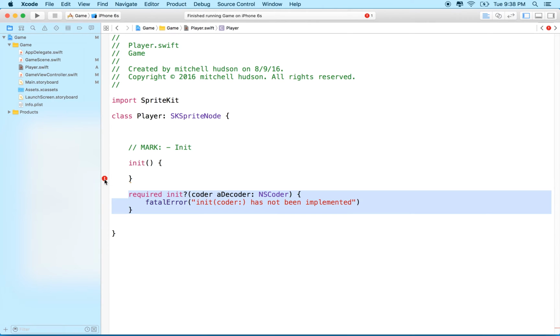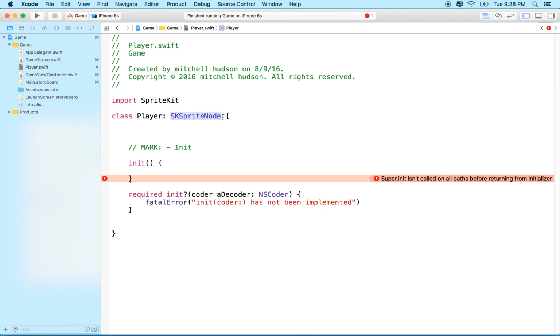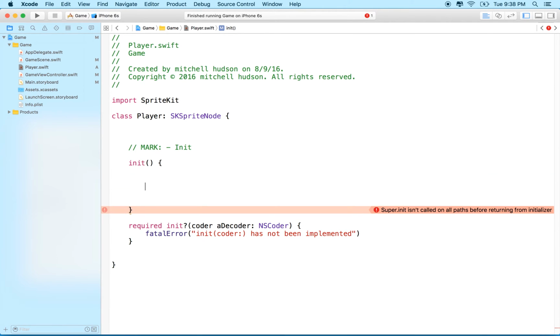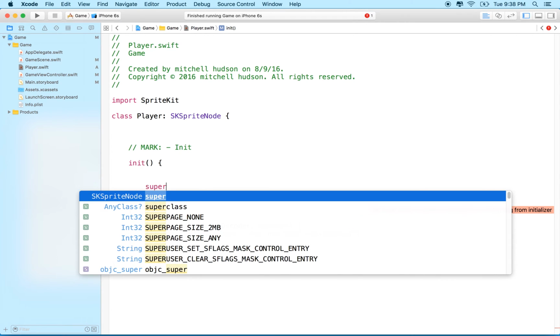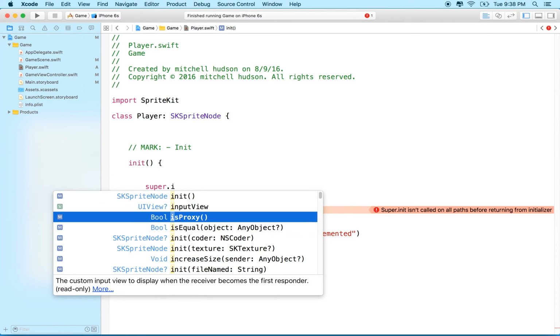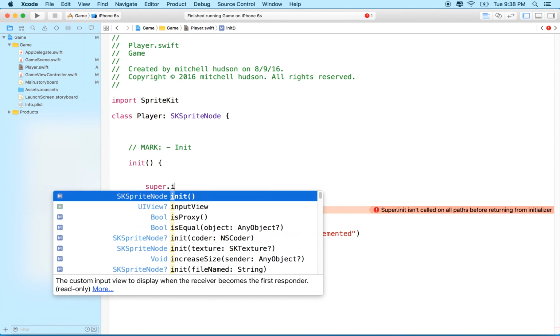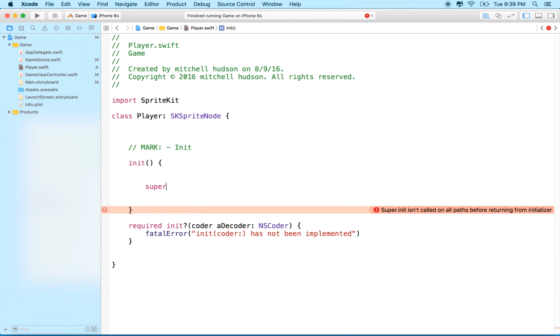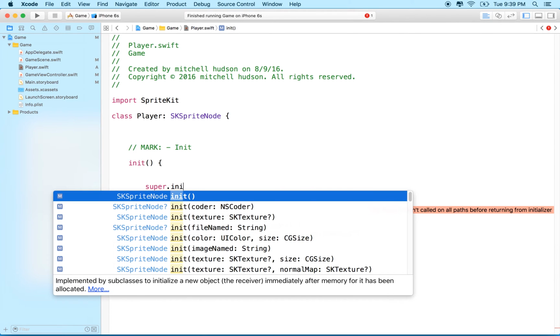And then it's going to say that we didn't call super, okay? Now, here's a note. Some of these classes require that you use the default or the designated initializer when you call super. And SKSpriteNode is one of those. So when we call super for SKSpriteNode, we need to call on init with, and I'm going to go through these inits here. Let me actually do it this way. super.init. And you can see the list here.